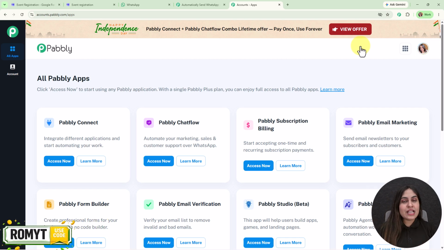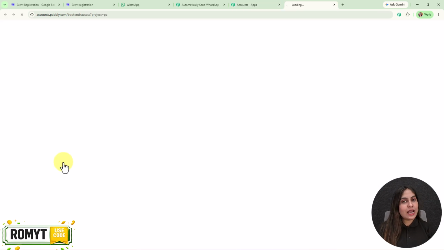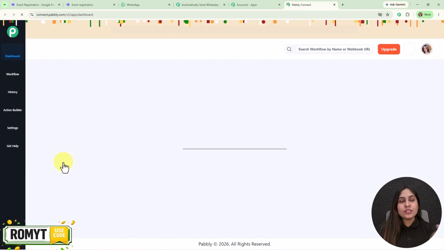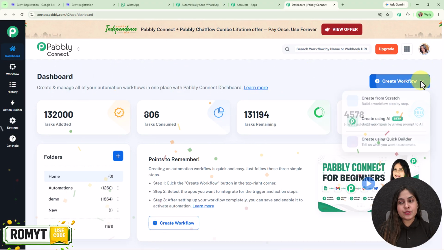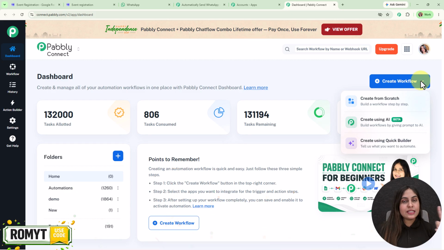Alright, so now after signing in, you can see all Pabbly apps window where you can see all the applications of Pabbly. From here, you need to select Pabbly Connect by clicking on the Access Now, and it will take you to the dashboard of Pabbly Connect. Now to build a new connection, we're going to create a workflow first, and here you can see three methods. So you can select any method for creating a workflow. For now, I'm going to set up the workflow using Quick Builder.